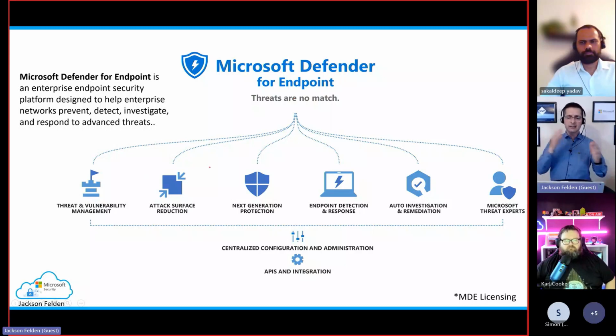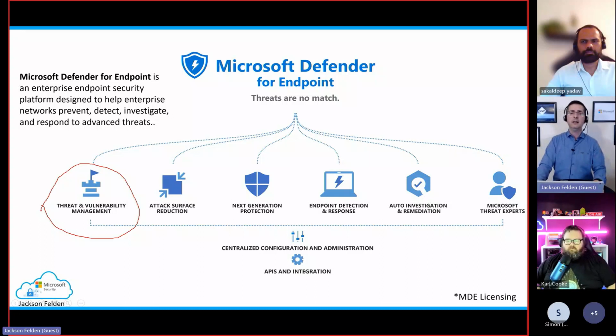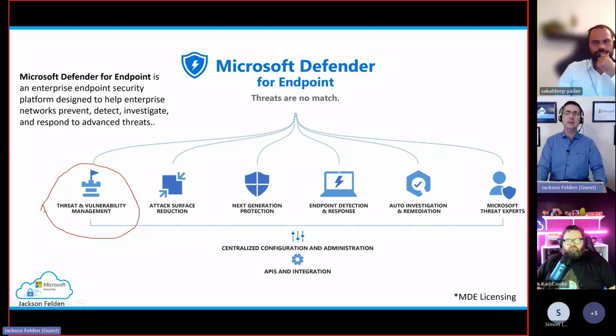Microsoft designed Defender for Endpoint based on 6 different pillars, I could call them. The first one, really nice, is threat and vulnerability management. Another big advantage for clients is that instead of using multiple third-party tools to get a picture of the security score, the server exposure level and all of those things, and paying a vendor like Rapid7 or some other third-party tool, this is now built into Defender for Endpoint.